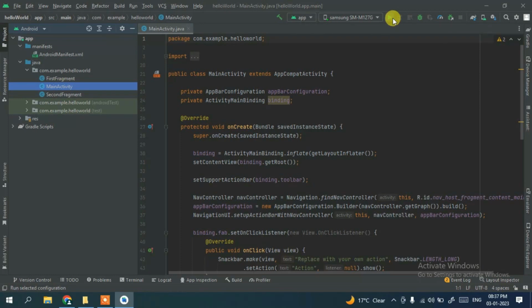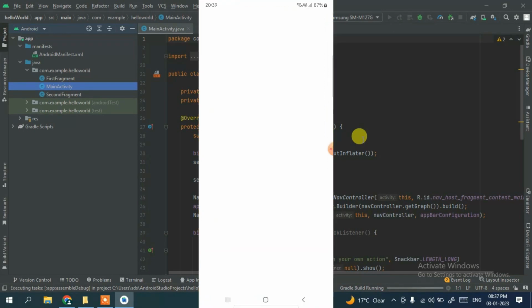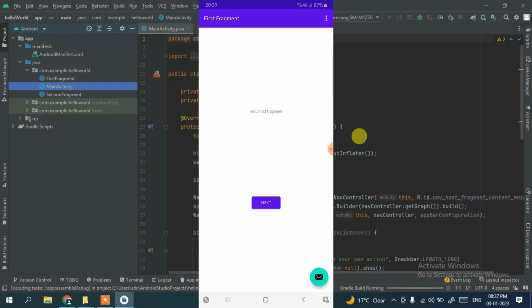Here you need to simply click on this run button, and it is going to build our Gradle and everything, and it's going to install this app on our phone. So again you need to give some time. Once our build gets completed, it's going to install on our phone, and you can see it has rightly opened. So this is our first fragment. You can simply click on next, and you can see the second fragment. You can again go back to the previous one. So this is the first fragment, and you can subsequently design your application.